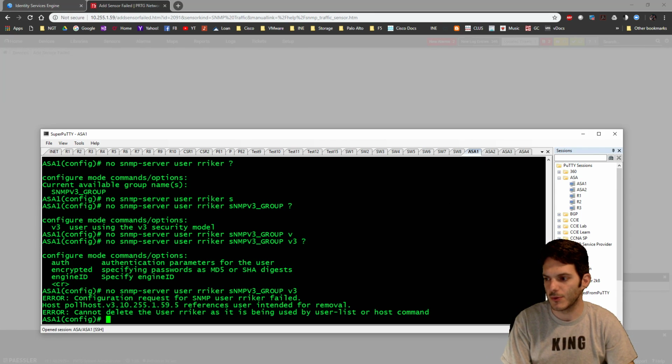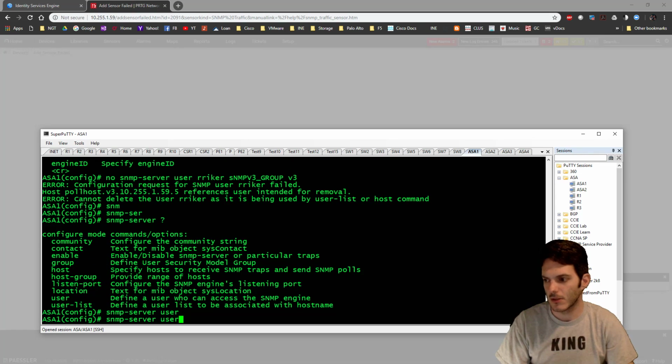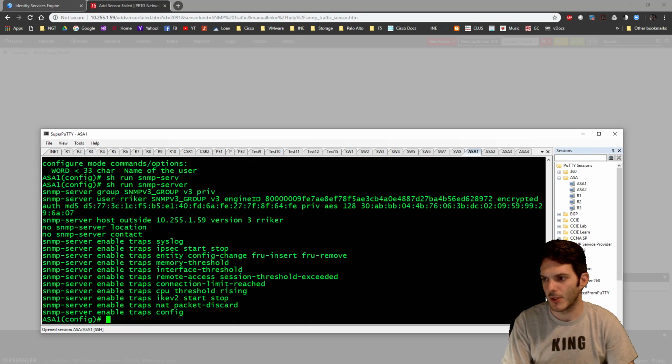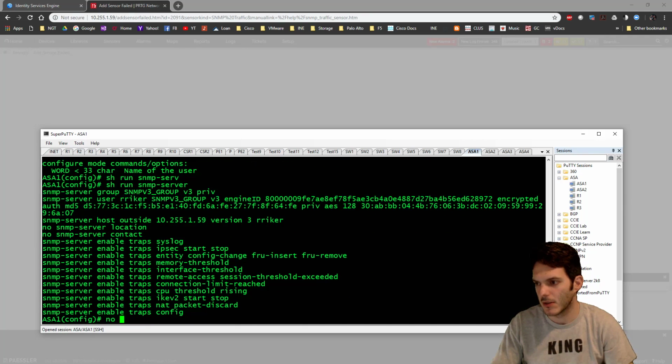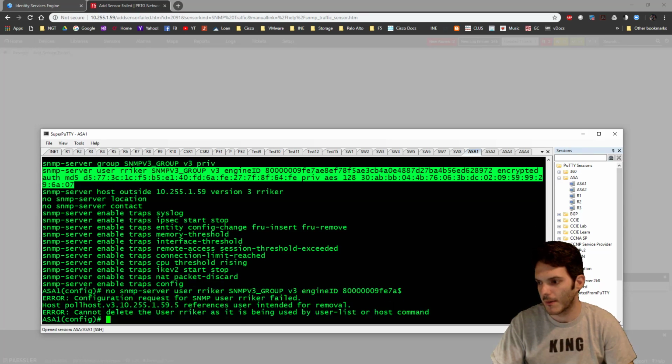Okay, so I will use SNMP server user. Oh, that's probably my problem. R Riker, or actually I should be able to do show run SNMP-server and type in no. That's probably what I did wrong. Let me just pull this out. Okay, so I'll just add one.